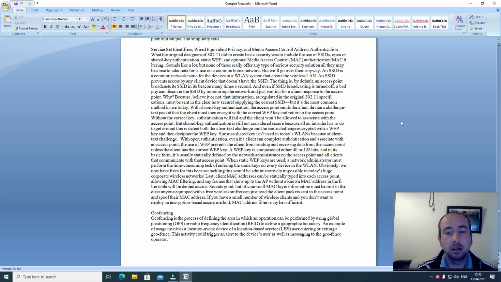They may be close to adequate for use on a common home network, but we'll go over them anyway. An SSID is a common network name for the devices in a wireless LAN system that create a wireless LAN. An SSID prevents access by any client device that doesn't have the SSID.